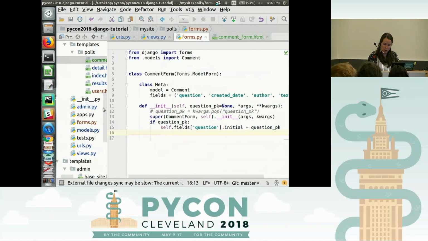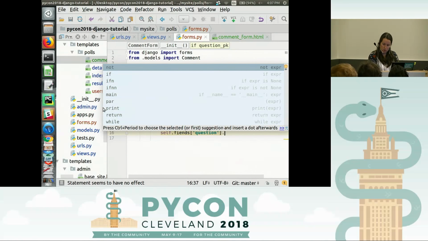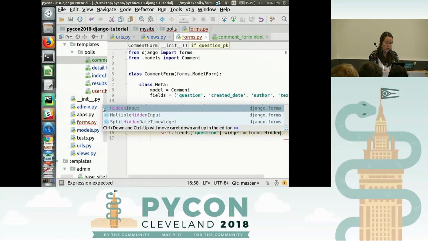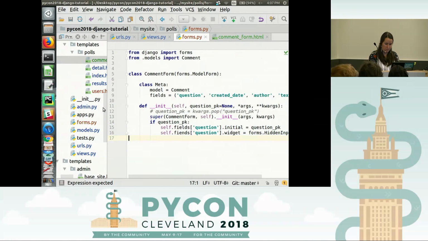So if you want to hide this, you would do self.fields.question, and then instead of accessing the initial attribute, you'd access something called widget. And you'd use the hidden input widget. And you frequently will end up using initial and widget together.